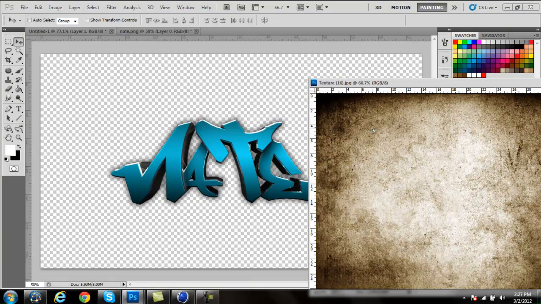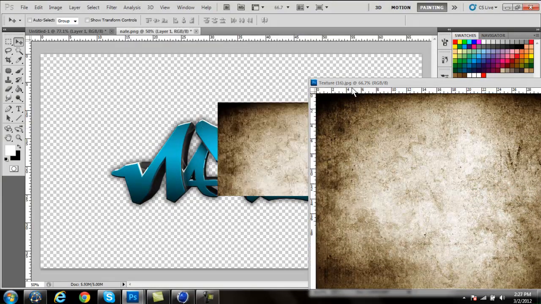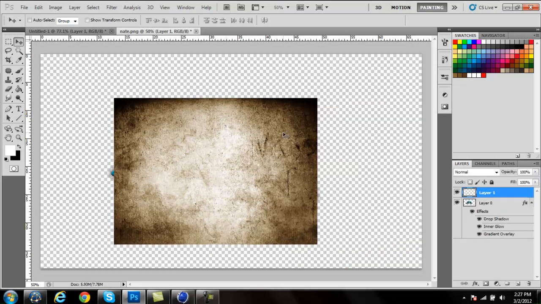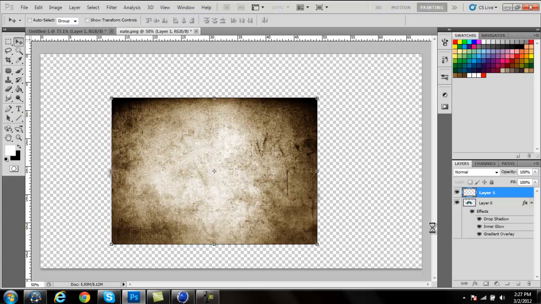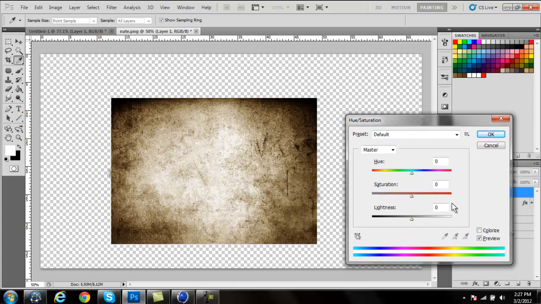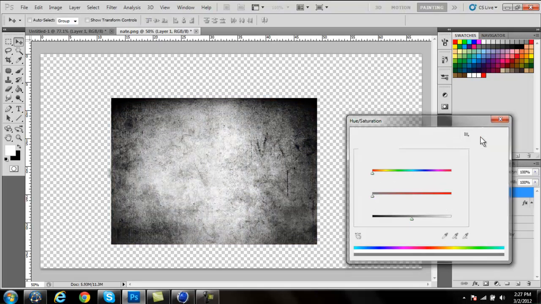I'm probably gonna put a few more than just one texture on this text because it is graffiti. So to get the look that I'm looking for, I might use more than one texture. And I always hit Control U and change the saturation or the color of it to a gray. That way it'll look better on my text.